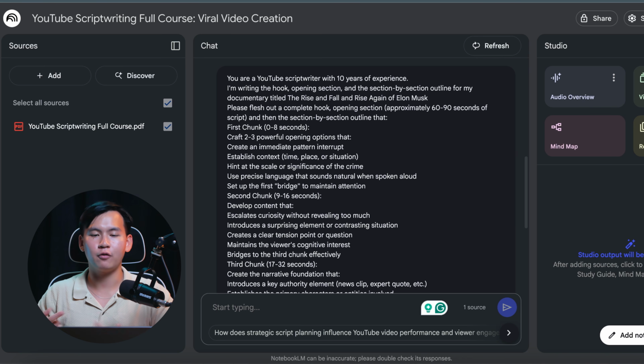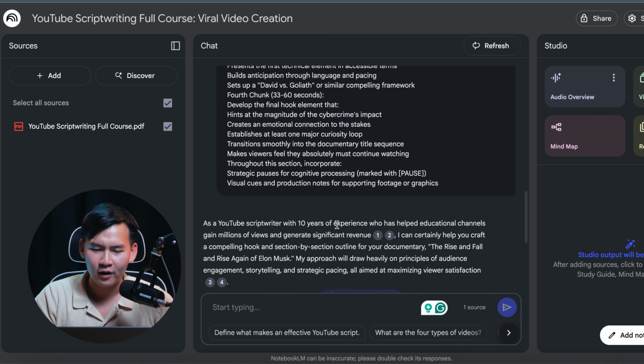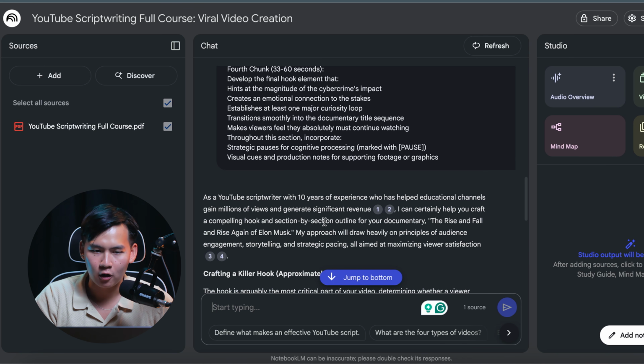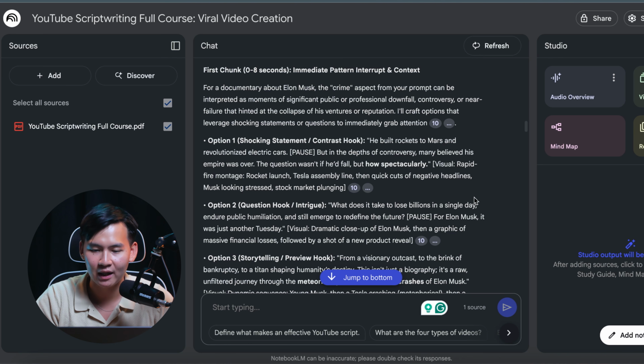Now let's use the same prompt for NotebookLM and see what it gives us. Man, NotebookLM is awfully slow compared to Claude and GPT. Okay, so let's read what NotebookLM has given us.